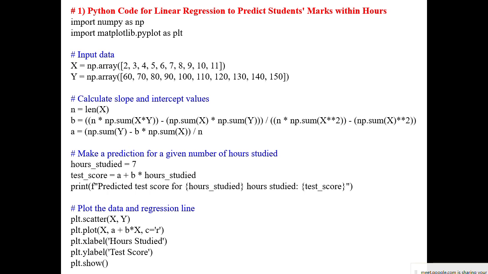Hash calculate slope and intercept values, enter. n is equal to len, parenthesis begin capital X, because it is the X value, enter.